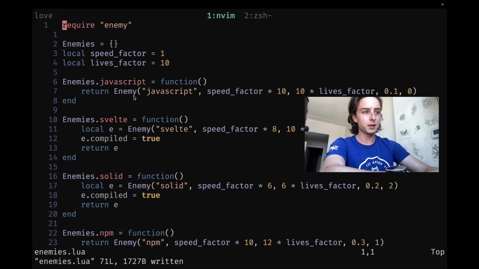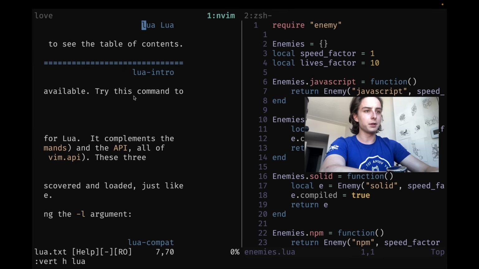Speaking of split commands, there are the :vert and :hor commands, which basically let you execute a command and then split vertically or horizontally. So this is kind of nice for entering help pages if you want a vertical split. So you can do :vert, and then let's do h, and then, I don't know, lua. And then you can see it'll open up the Lua page in a vertical split.